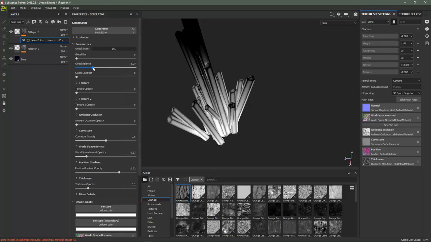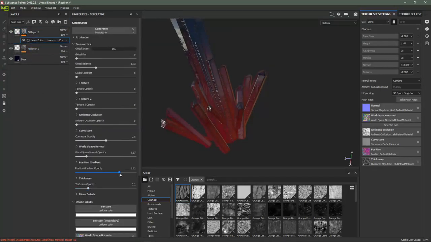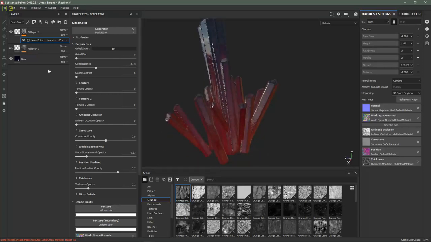A little whiter so the color can influence better. As you can see, I want the glow to start from here but have some overglow up on the next layer. So I'm going to play around with the position gradient and thickness a little more, less balance. Seems fine.